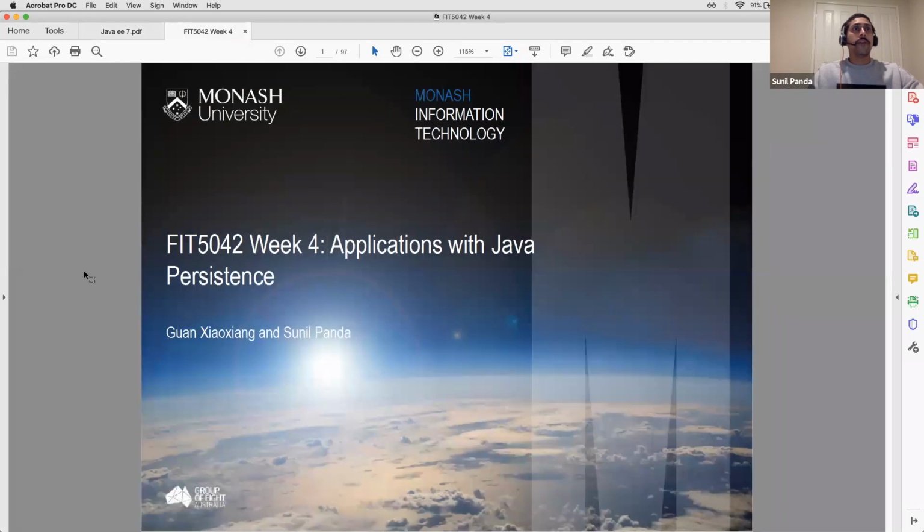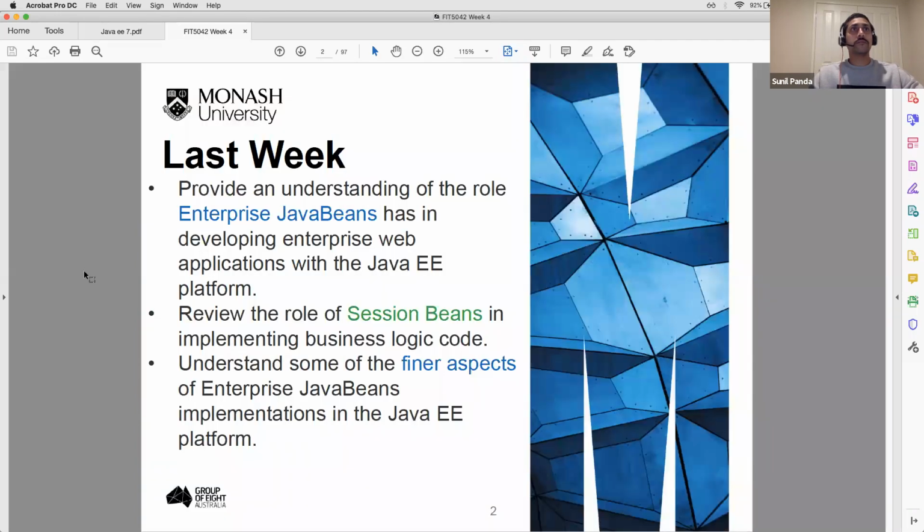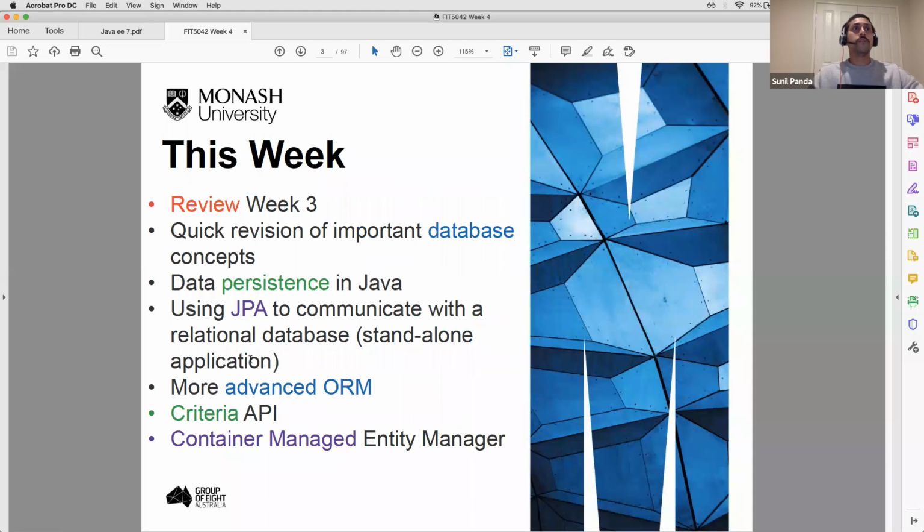This week is about Java persistence. We know what we did last week: we did some session beans, implementing business logic, and some finer aspects of EJB implementations. This week we'll be using JPA to communicate with database, standalone applications, and some advanced ORM. ORM stands for object relation mapping, and criteria APIs and container managed entity manager.